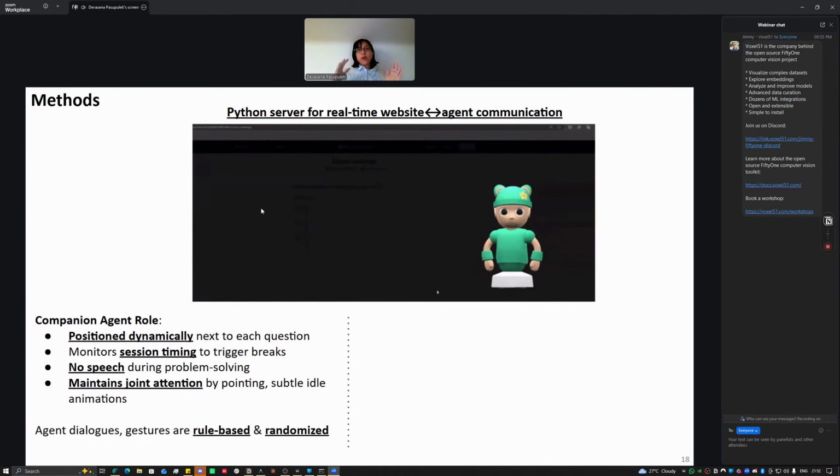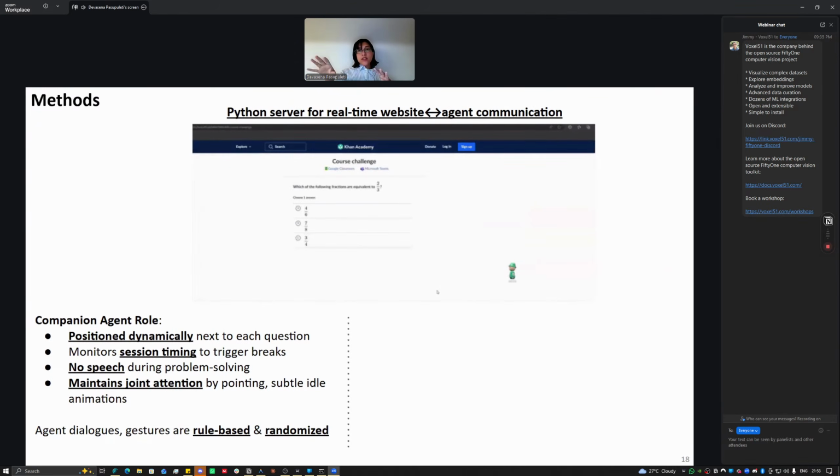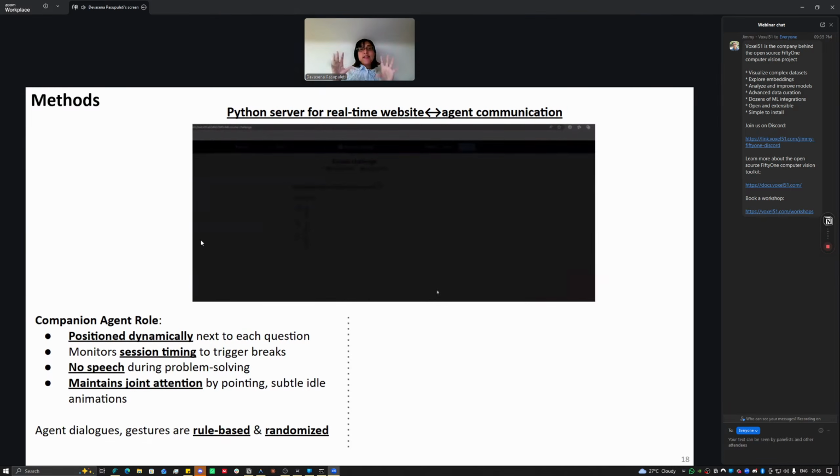So all the XY coordinates of where the question was appearing on the screen were sent from Khan Academy to the robot in real time via Python, and it was able to adjust according to it. And also it can increase and decrease in size.